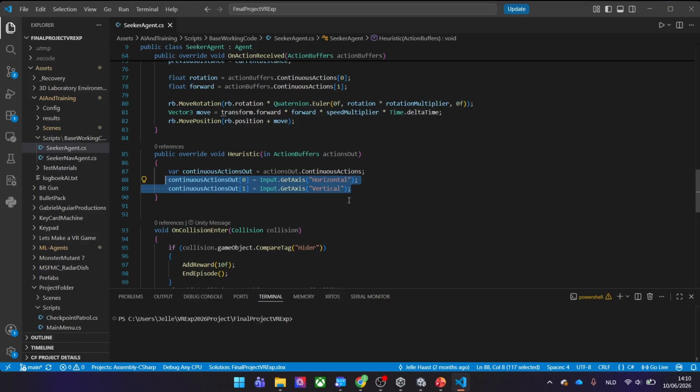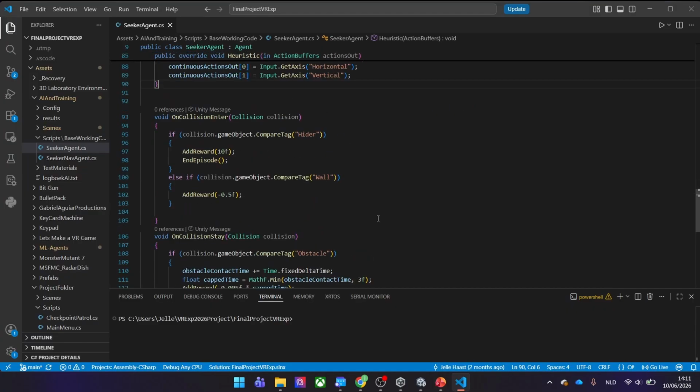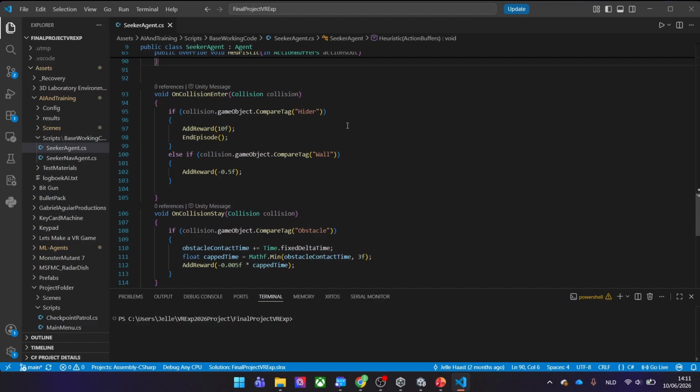Then for more rewards and negative rewards, we have the game tags. So if he finds a hider and touches him, he gets a reward of 10 points. If he hits a wall, he gets negative points. And then I also use a collision stay.